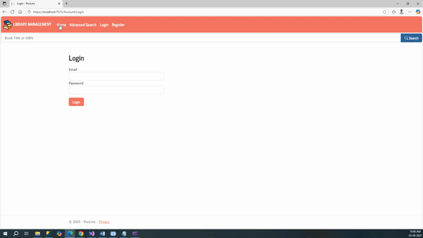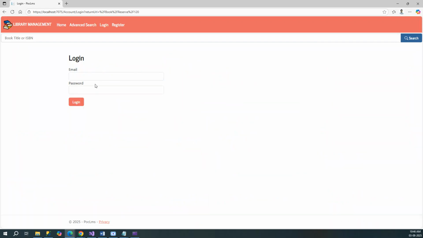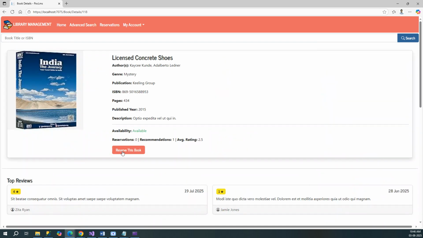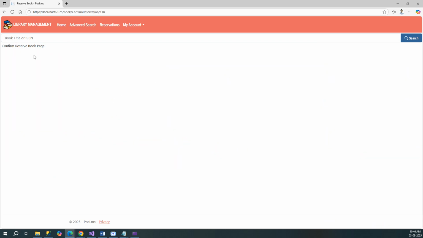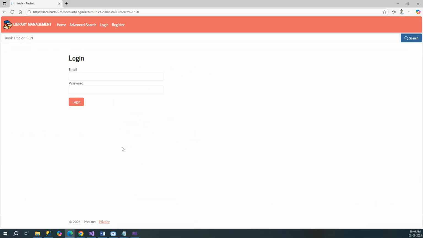So I am not logged in. I am on the home page. Let me click this, reserve this book. Let's log in as a member. Okay, so once logged in, we are redirected to the confirm reserve book page. Now since I am logged in, if I go to any other book and click it here, then again I'll be redirected to the confirm reserve page. If I log out, go to the home page, go here and reserve, then I'll be redirected to the login page. Right. So this first piece, section 1, is working fine.